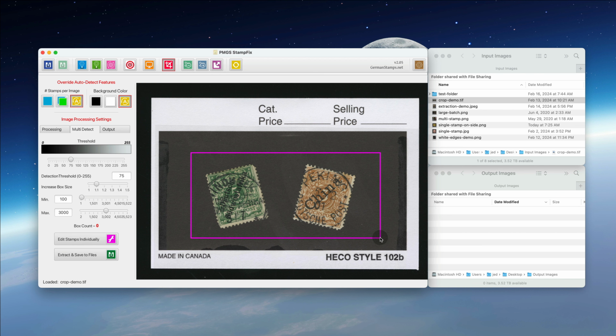And when I release the left mouse button, everything that's in that rectangle is going to get processed as if it was a new image. So I'm managing to get rid of all of that white card in the background. It will recalculate. And now I've got 2 boxes where it found the 2 stamps, and I can treat those as I would any other multiple image.